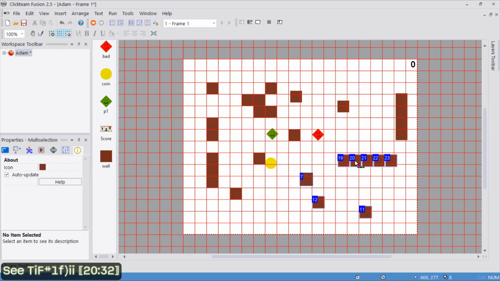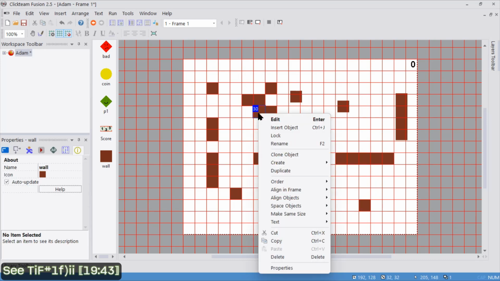If any of your objects are in the wrong place, you can delete them. You can right-click on them and choose Delete, or press Delete on the keyboard, the Delete button, but not backspace. That will just change to your last editor.